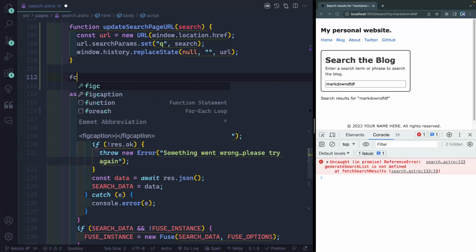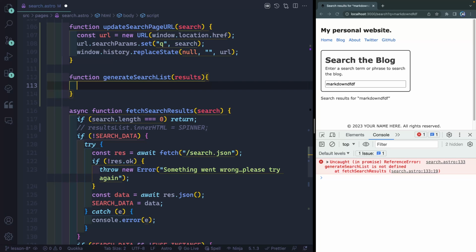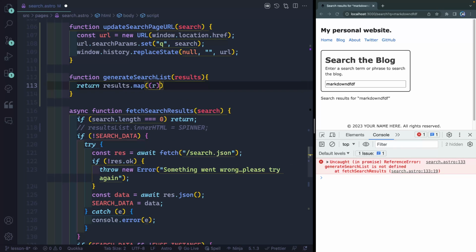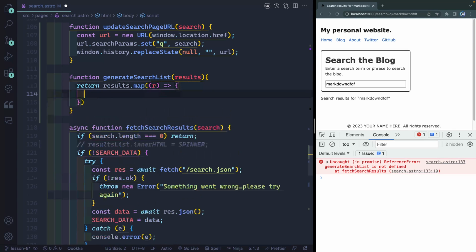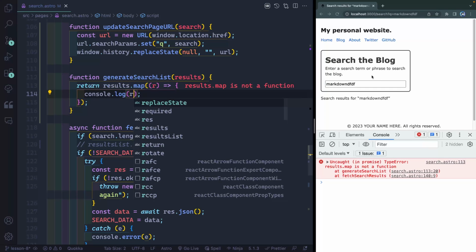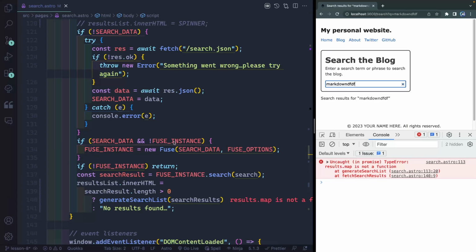Let's come in here and say function generateSearchResults. And here we'll say results. And all I want to do is loop over those results that were passed here. So we'll return results.map. And for each result, which I'll just call r, we want to do a few things. First of all, you might remember that in Fuse, we actually get back an item. So maybe just to make sure this is clear, we'll console log r here, just to make sure I'm getting what we think we are.